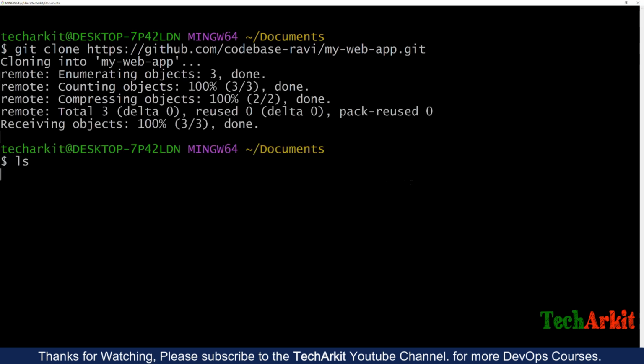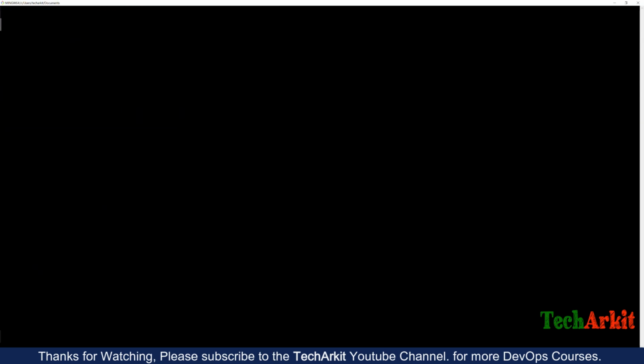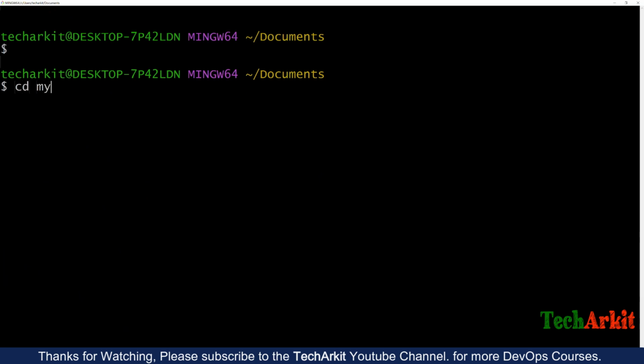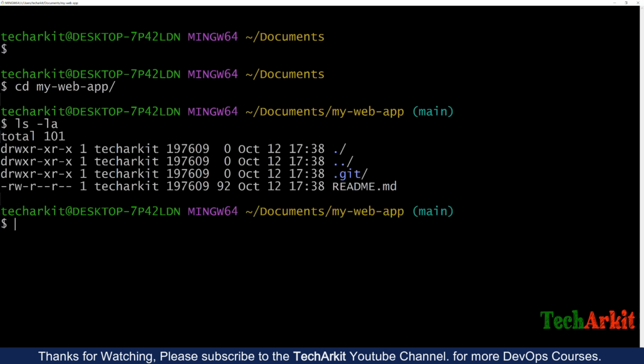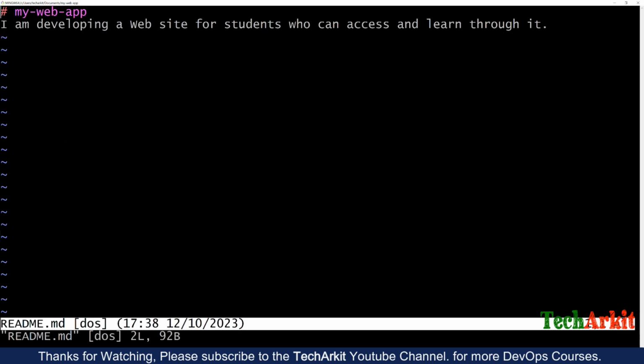It will basically make your clone. Then if you just type ls, it will show all the directories. As of now, my web app is my repository. I just cloned it. Now you can type ls -la. This is my readme file, right? If you say notepad or vi, something like that, then the readme file, if you open this one, you can see that this is my repository which is just cloned.